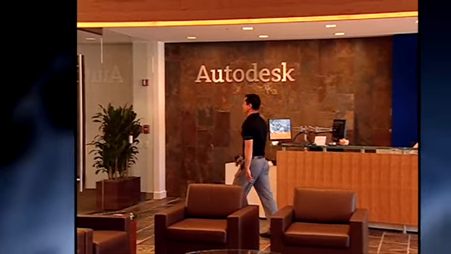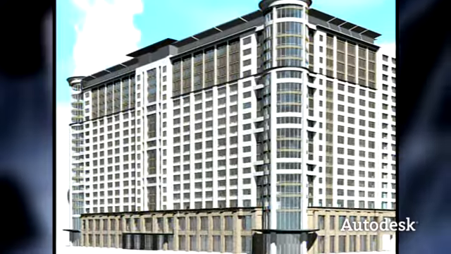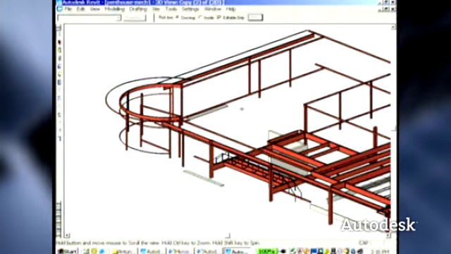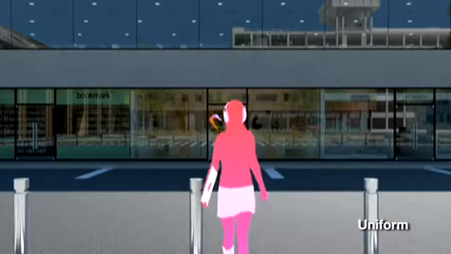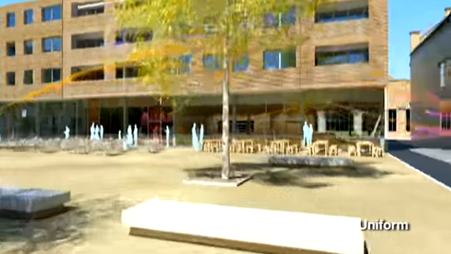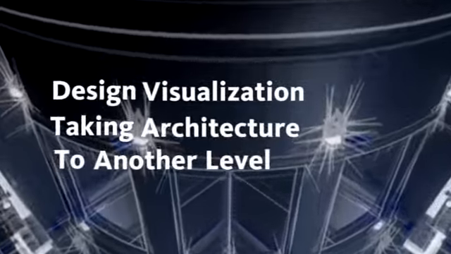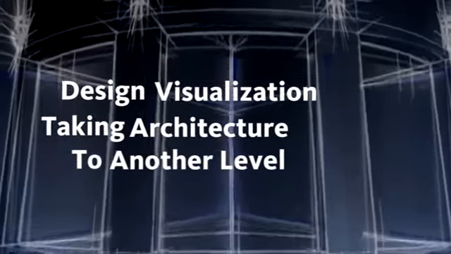Autodesk has 25 years' experience with the best-in-class tools for the architecture, engineering, and construction industries. And now, the power of design visualization is accessible to explore, validate, and convey design concepts on a very large scale indeed. Design visualization, taking architecture to another level.